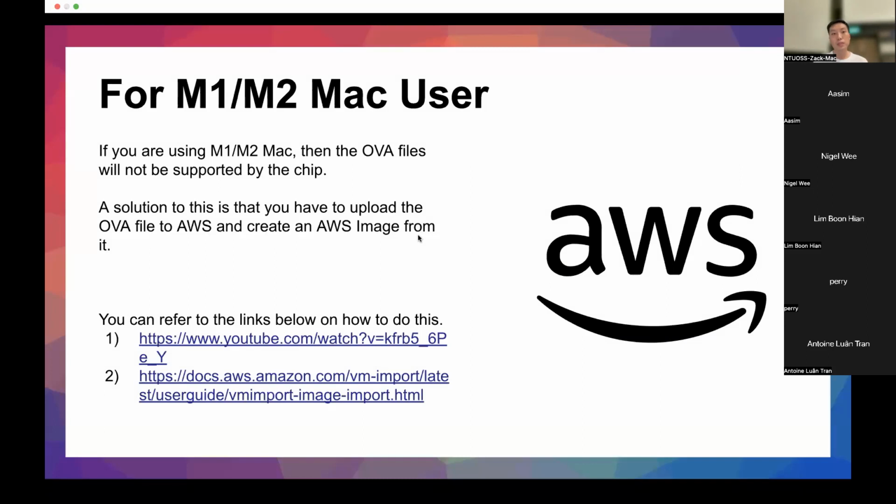So if you're using an M1 or M2 Mac, I've tried, and the machine cannot really run the OVA file because OVA files are built on x86. One solution is to upload the OVA file to AWS Cloud, then try to run an EC2 image from it.